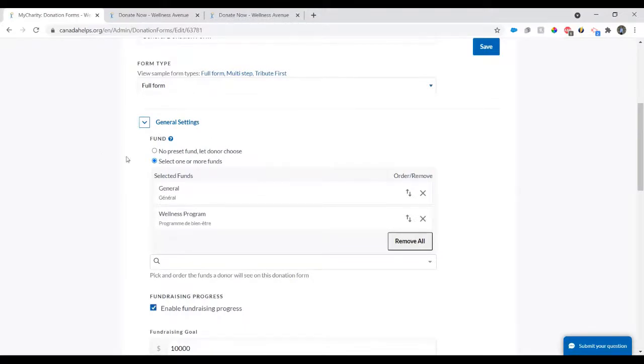So under Fund, this is where we can add designations that donors are able to select where they would like their contribution to go. Wellness Avenue, people can make either a gift as a general donation, or if they want to donate towards our wellness program, we also give them the option to do so. I'm also able to drag and drop the order in which these options appear.